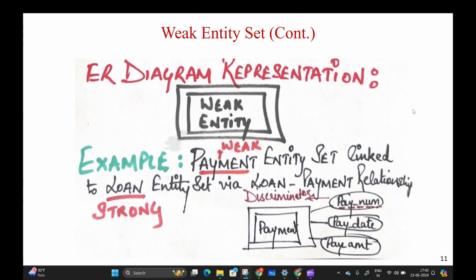See, if you had a unique payment number in the entire table, then it would have been a primary key. Yes or no? So if I am saying it is a weak entity, that means this is not a primary key, right?